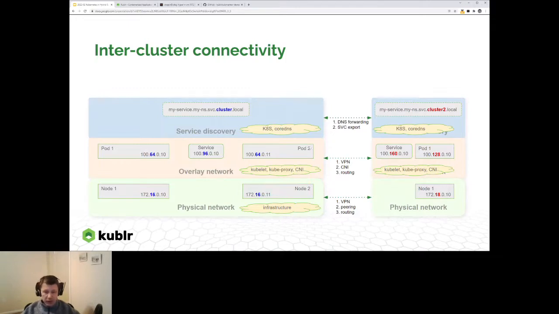But there is also a level of overlay network that you may want to connect to make sure that pods can talk to each other across clusters. So pods in one cluster can talk to pods in another cluster. And again, there are several ways of doing that. In most cases, it is very specific to what kind of CNI provider or CNI plugin you are using in that overlay network. So you can use specific CNI capabilities for that.